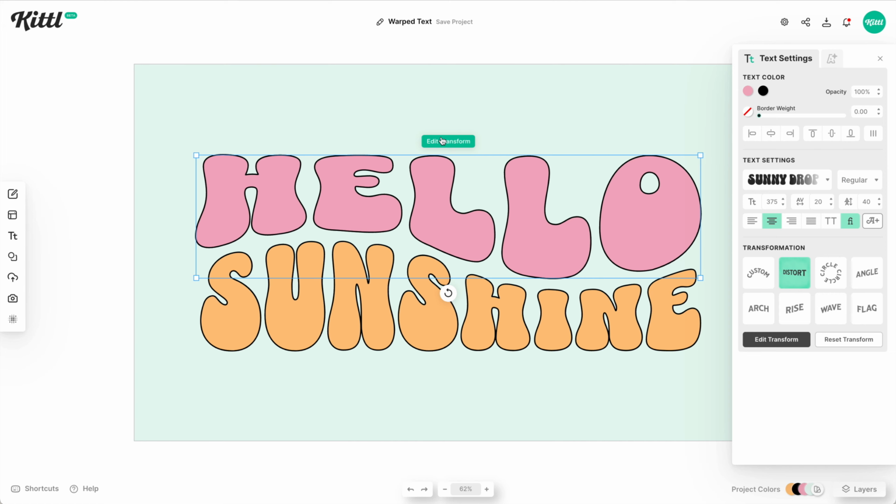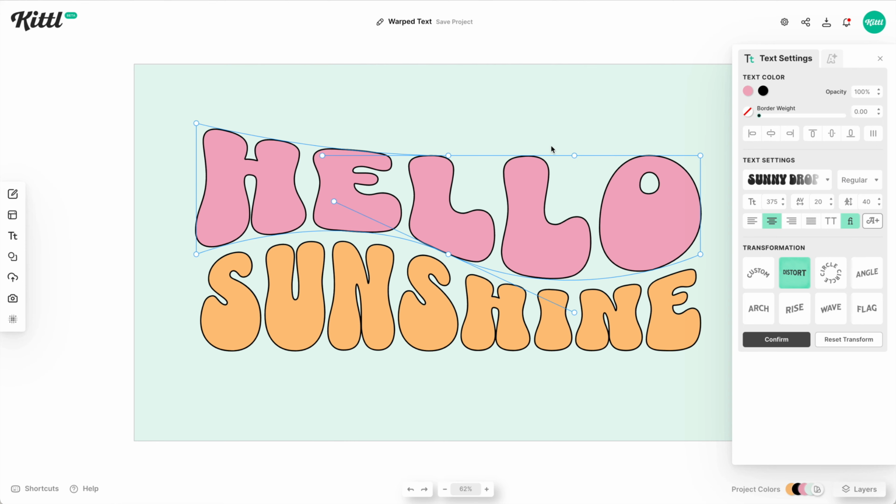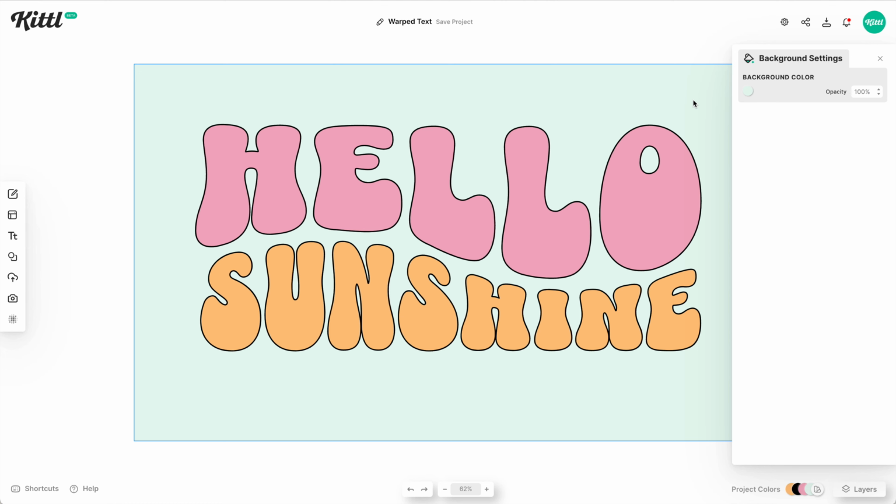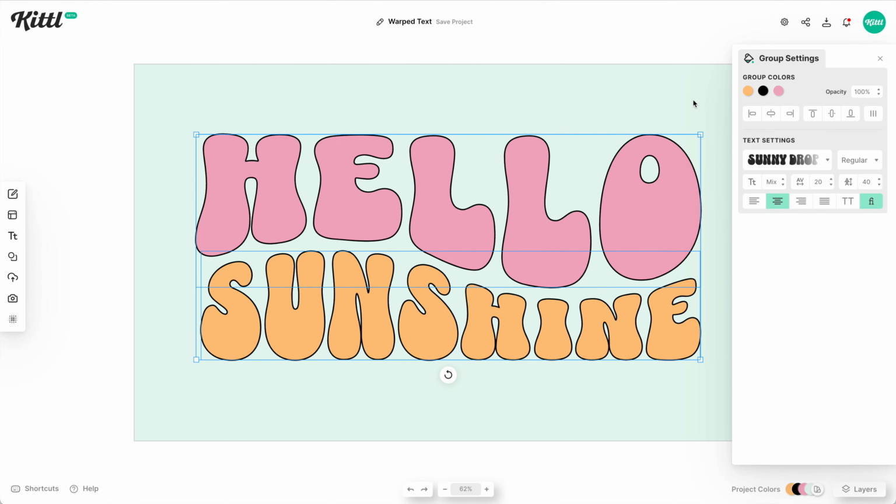Now, you can also edit the transformation, so if I hit edit, I can grab these points, and as you can see, you can lift them up here to make the distortion higher, lower, more warped, more curved, however you want it. You can easily do it like that and move it down.